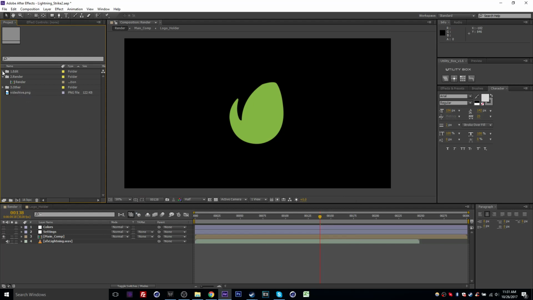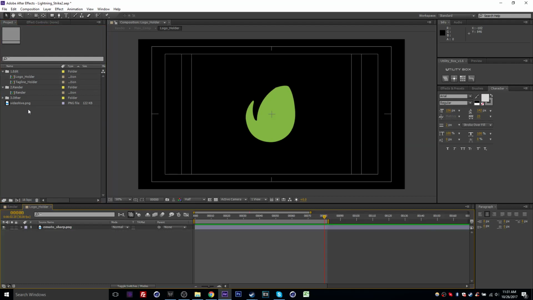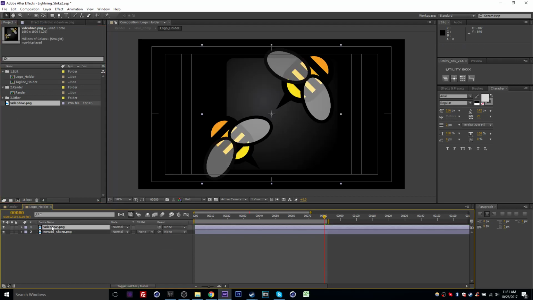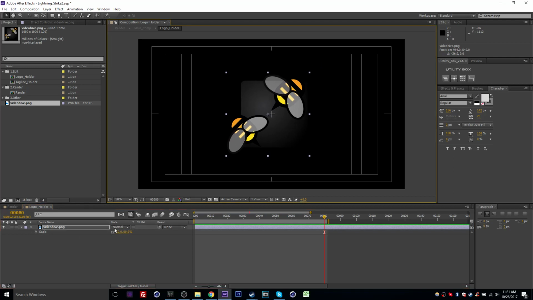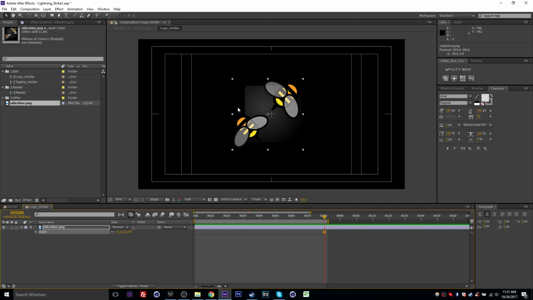Now let's go inside our edit folder, and here you will have a logo holder and a tagline holder. Let's click the first composition, logo holder. I will drag and drop my new imported logo inside the composition and delete the previous layer with the previous logo. Select this layer and press S for scale, and then readjust the scale and maybe the positioning of your logo. Make sure everything is nice and centered. Alright, and the scale and positioning here will affect the look in the final render.